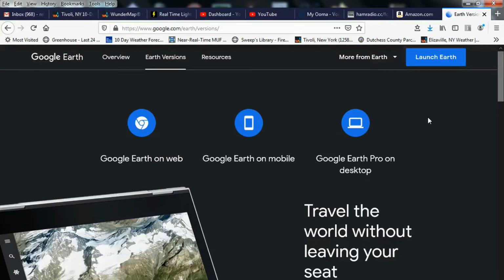The first thing you'll need to do is get a copy of Google Earth that fits your operating system or your usage. You can do it on the web. I haven't tried Google Earth Mobile. I don't do mobile phone, smartphone, all that kind of stuff.